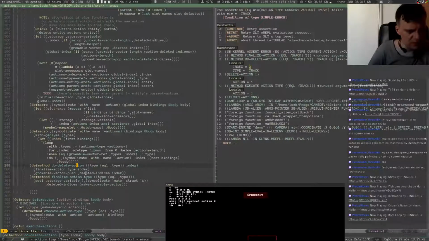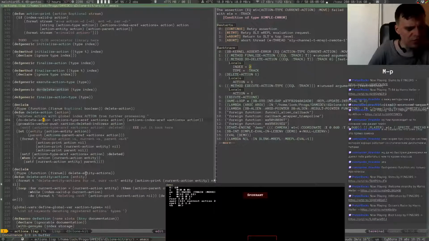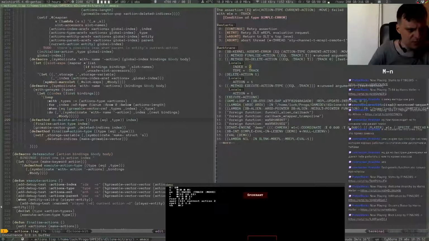Okay, so do delete action. Where am I calling it? Yeah, here. Action start graphic action. Yeah, exactly. Do delete action, and then do delete action. We call finalize action, and what was the push? Okay. So in finalize action, actually that's local index. Why is that? Oh, yeah, right.